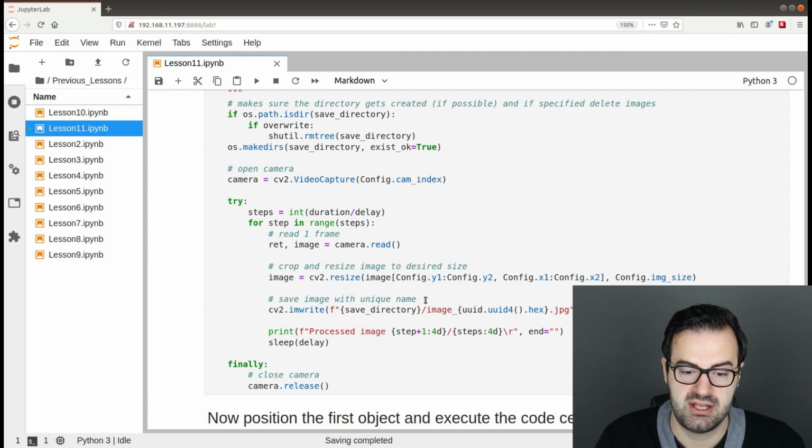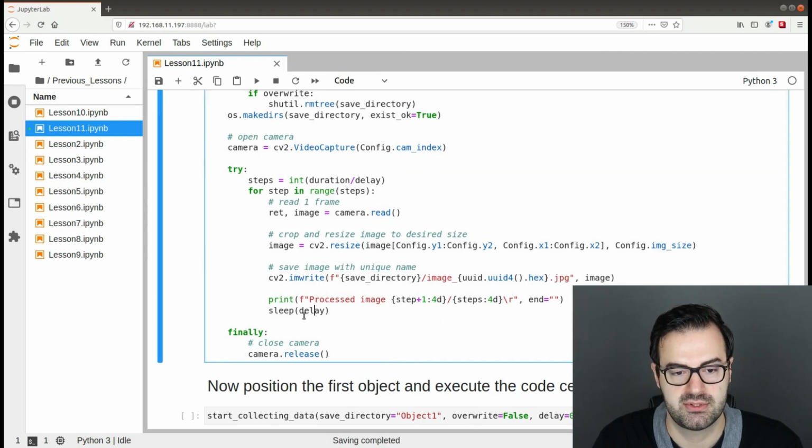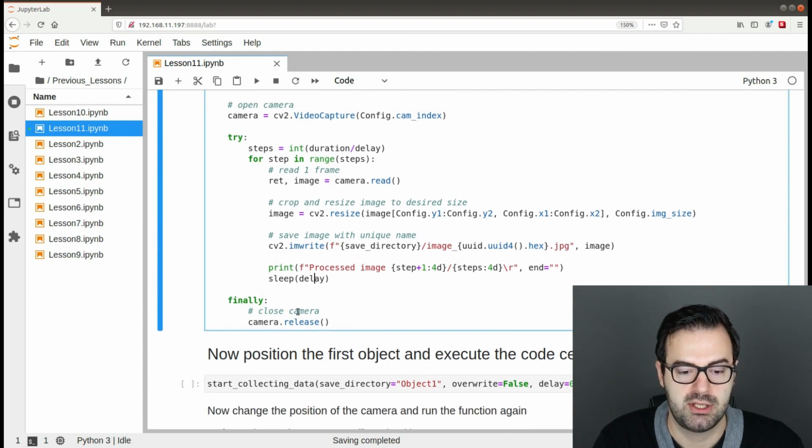And then we read one frame, crop and resize the image into the desired size. And then we save the image with a unique name. This is important, otherwise we're going to overwrite the same image. And then we just print the step, and we sleep for the amount of delay that we have specified. And after that, we simply close the connection with the camera.